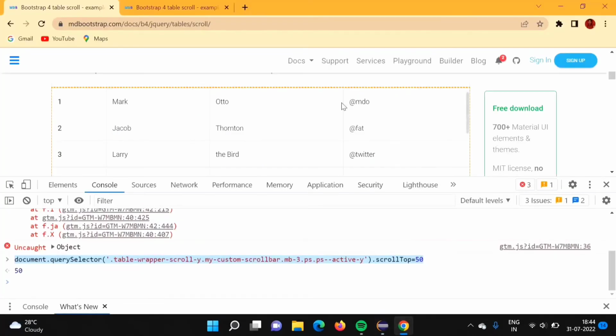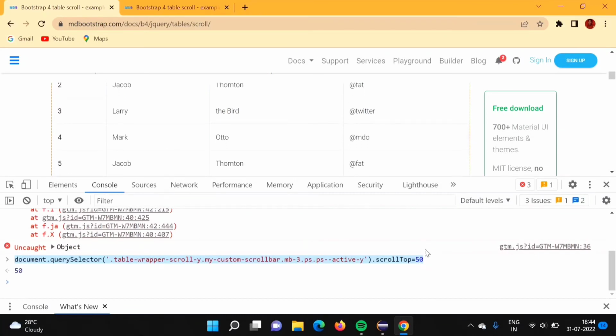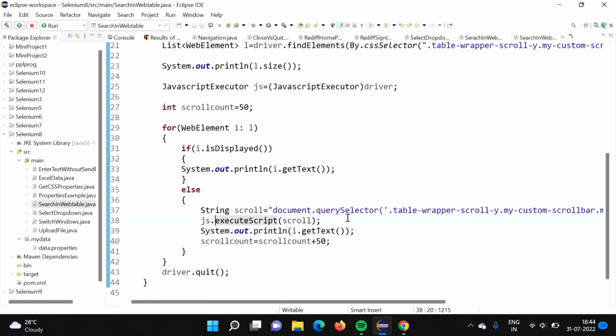If you know that 100 or 200 is sufficient, we can write that much only. Here we have mentioned 50. If we know that the table is short, 100 or 200 is sufficient. But if that table is very big, in that situation what logic do we have to apply? We have to scroll, check whether it is displayed or not, scroll again, and keep going until we get all the elements, right? So that logic we are applying here. That's why we are also increasing the scrolling count by 50 each time.